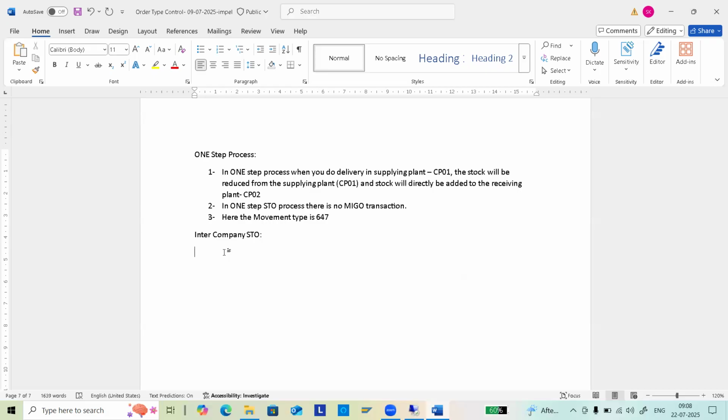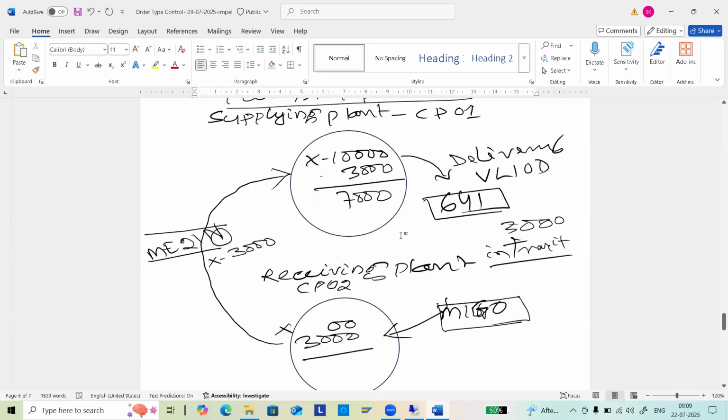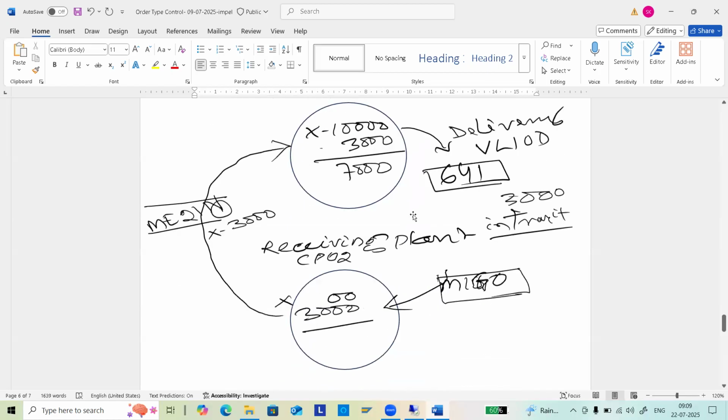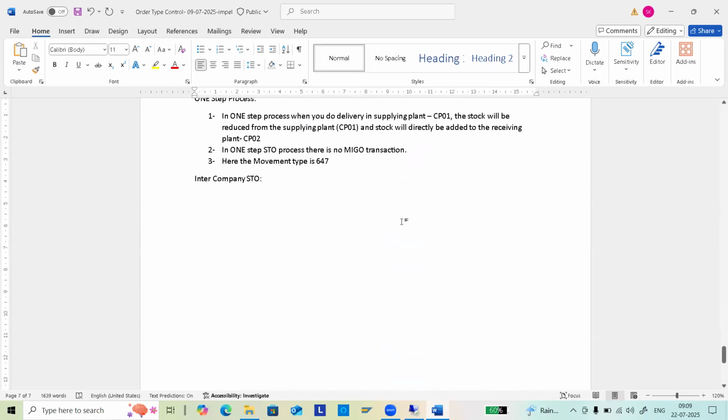So when I'm saying normal STO, that is within the company code. When I'm saying intercompany STO, that means it again will happen between two plants, but those two plants should belong to two different company codes, not from one company code. So here CP01 and CP02 belong to one company code only, CP01 company code, right? But in this intercompany case, it should be from different company code.